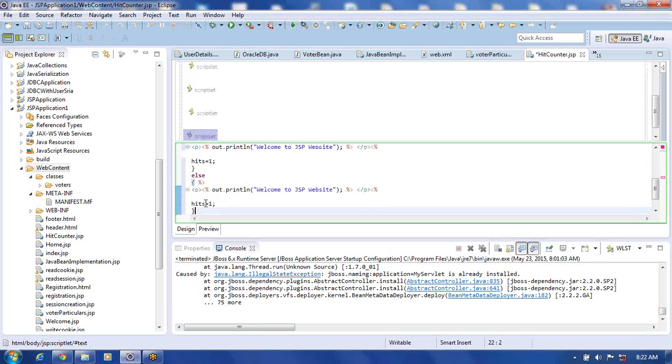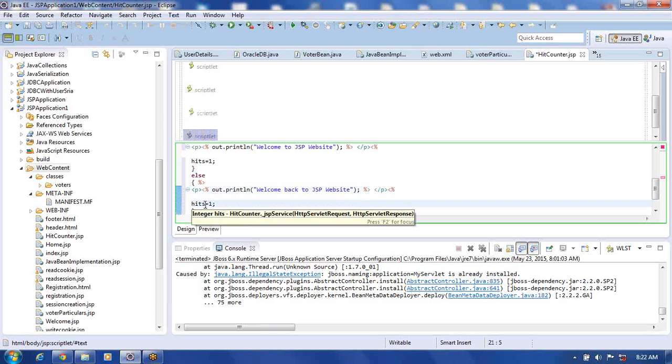Try to paste this one here. In this, we try to print welcome back to JSP website. Hits equal to, we should write here hits plus equal to, hits equal to, you can put hits plus 1. Like this it can be set here.